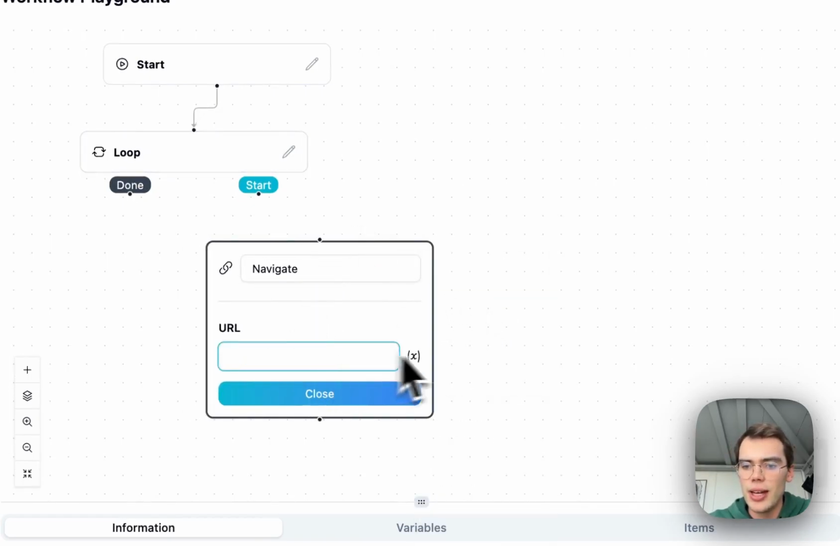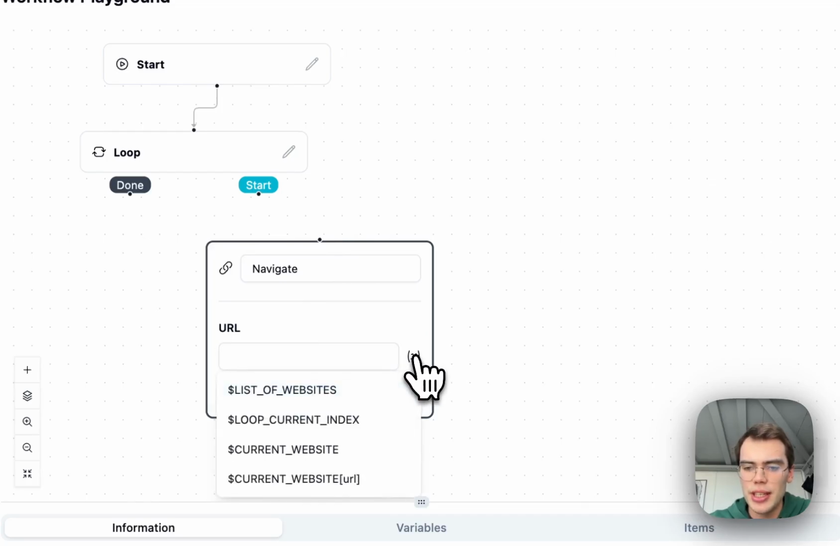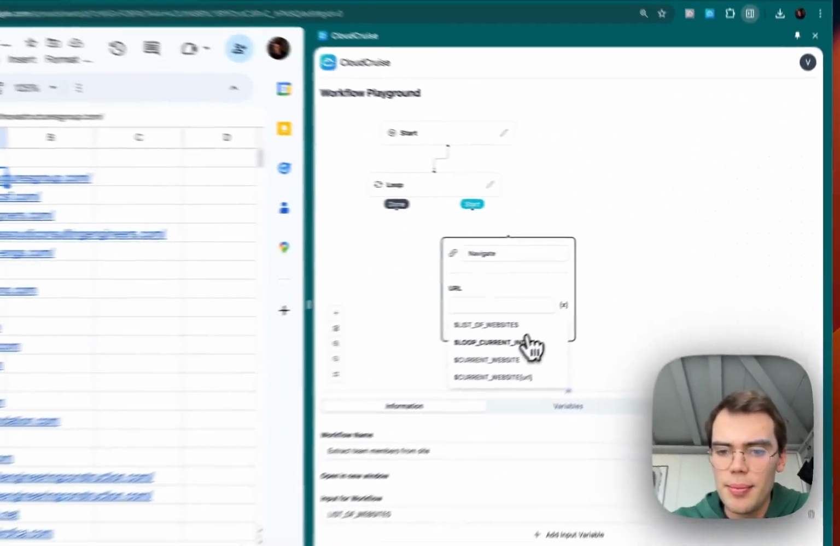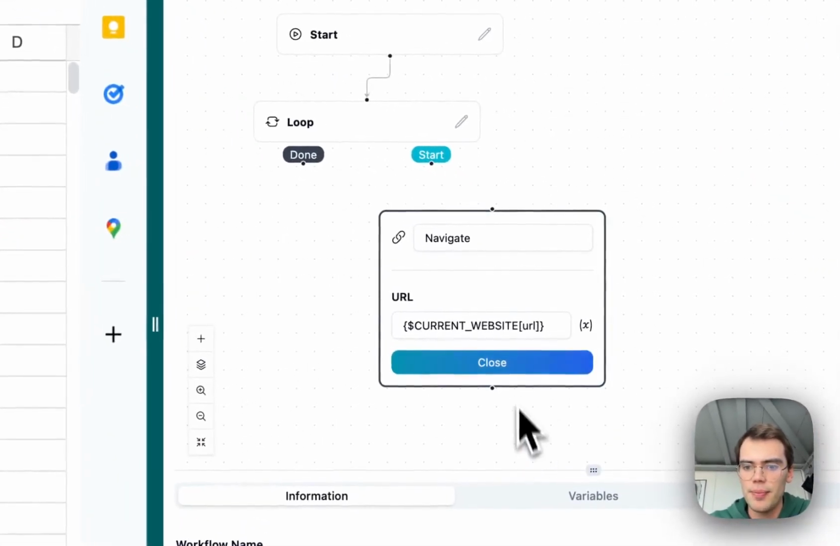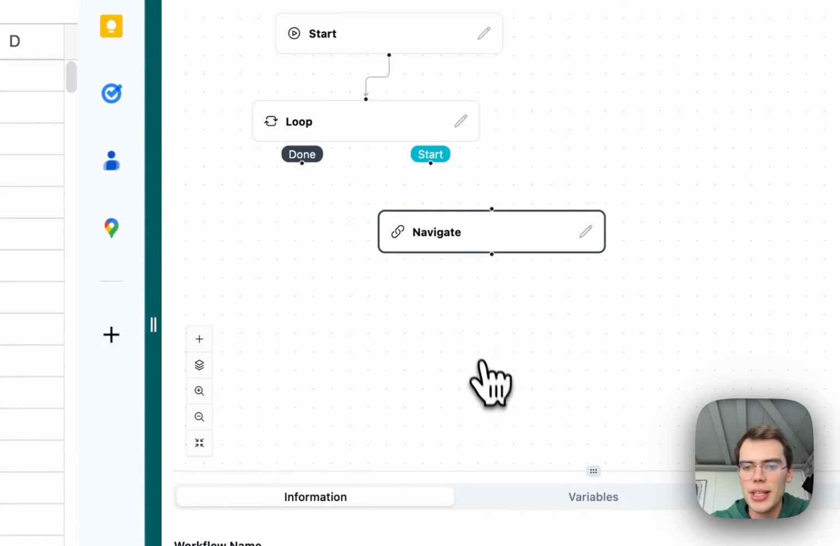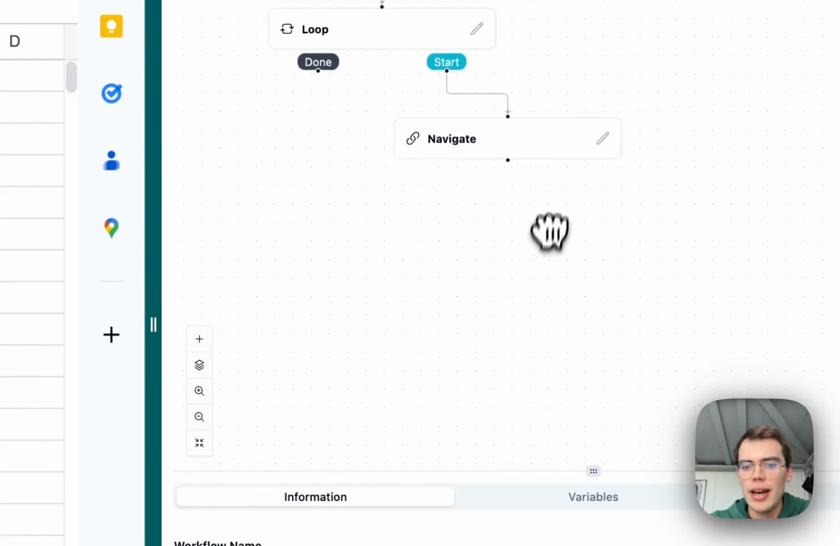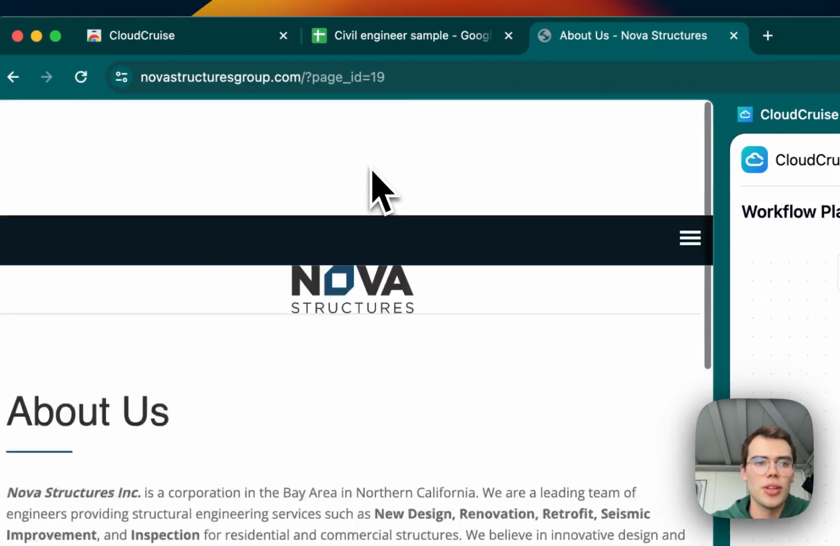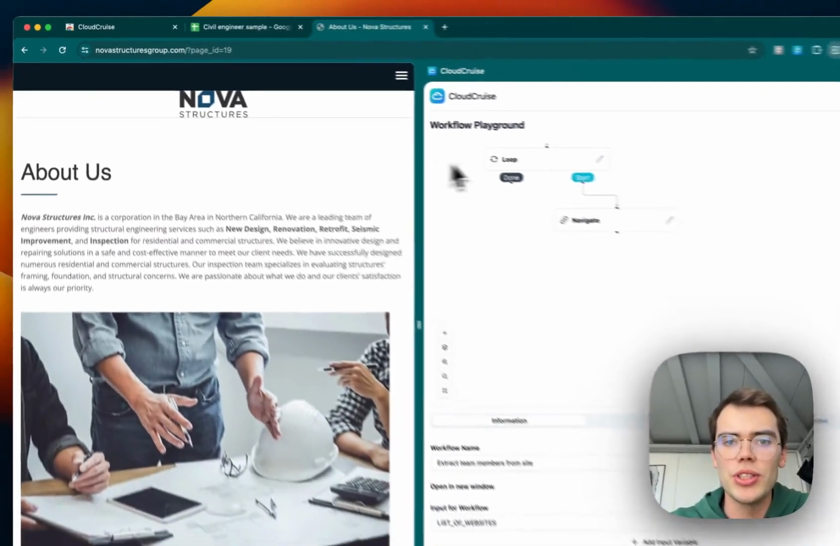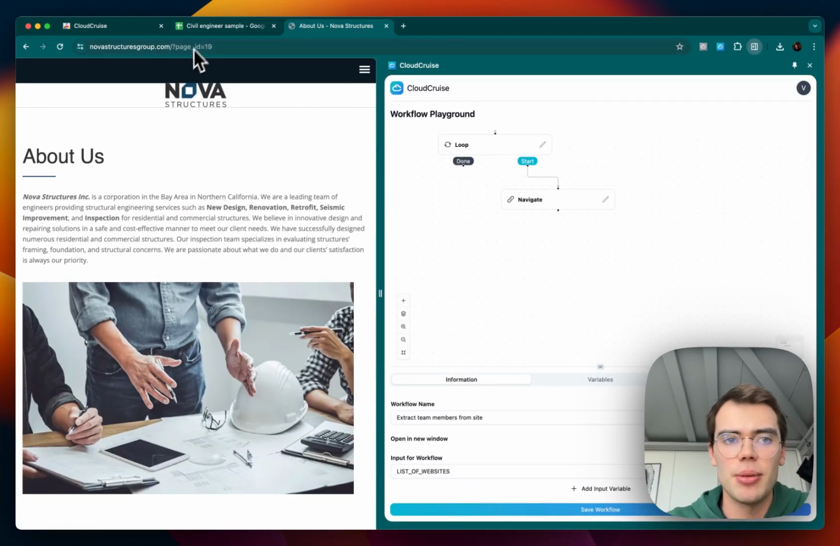So let's add a variable with this icon here on the right. Remember that we defined the current website as the current object, so let's take the right property here. So we navigate to the website. Once we've landed on the main landing page of the website, we want to explore for the About Us or the leadership page.